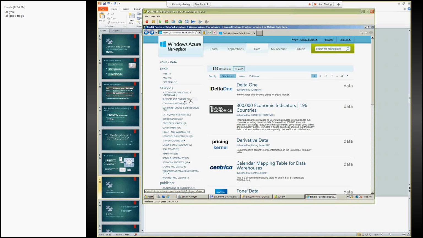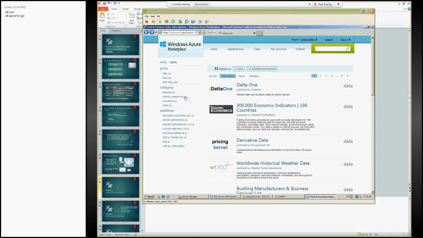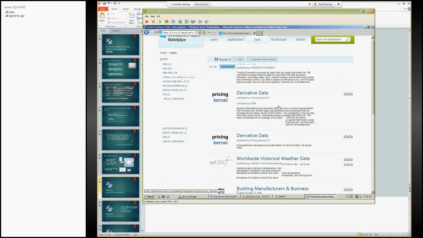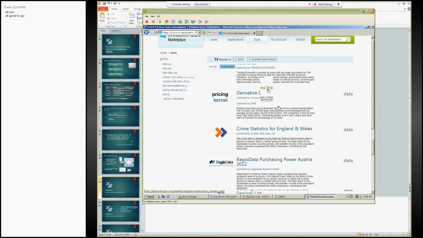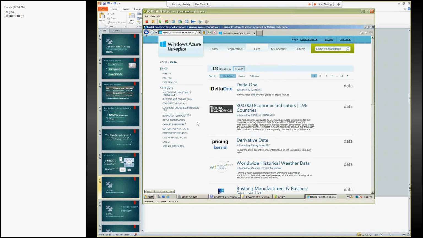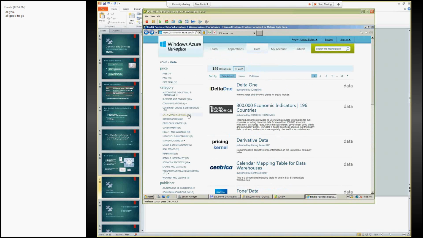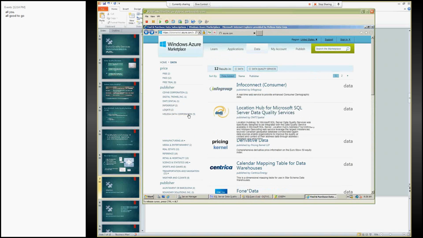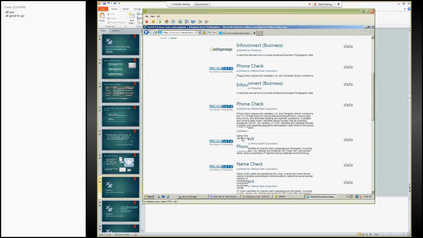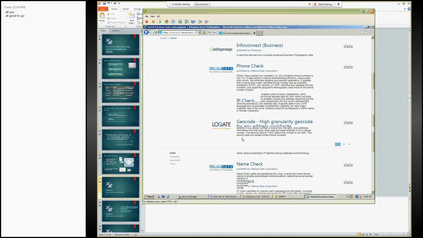So, say for example, we click on maybe business and finance. Let's see what kind of data we get there. You've got banking data. You've got crime statistics for England and Wales. So you've got all sorts of data here. But depending on what you need, you just click on the category that you want. For data quality services, you have, of course, Infogroup, Melissa Data. You have Locate for international address validations, and so on and so forth.